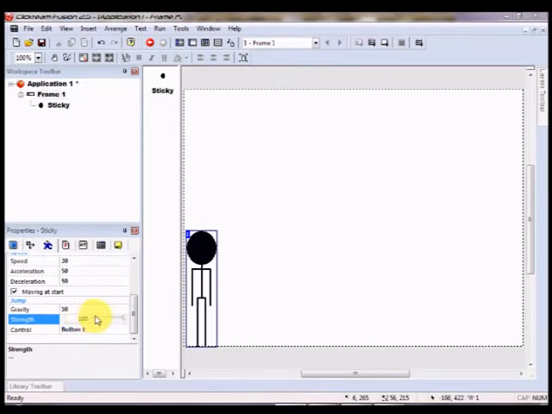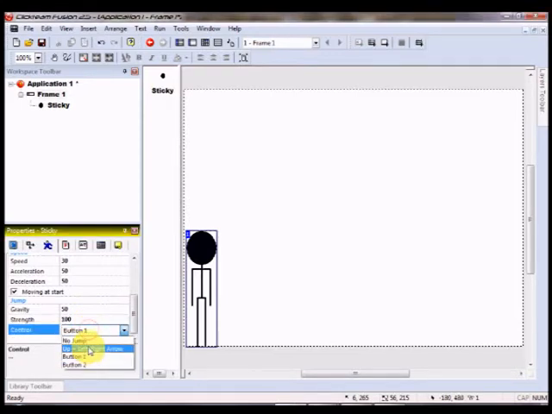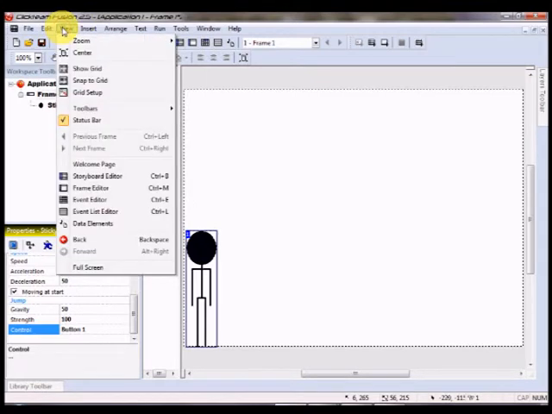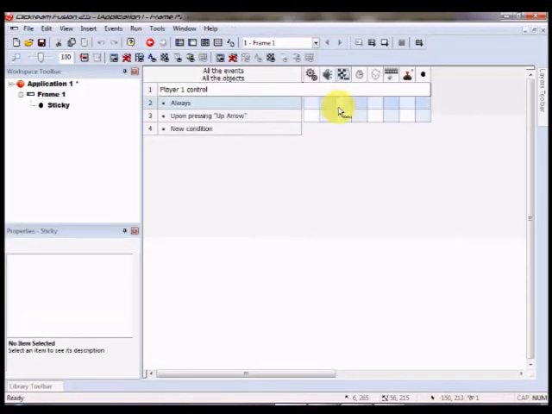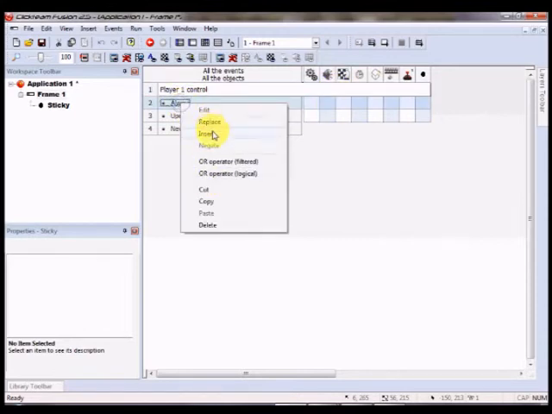Let's set his jump strength to 100 and keep the jump control at button 1. I'll show you something really cool with that. Now it's time to get into programming. Okay, as you can see, you already have player 1 control, always. So I'll show you how to do this real quick.